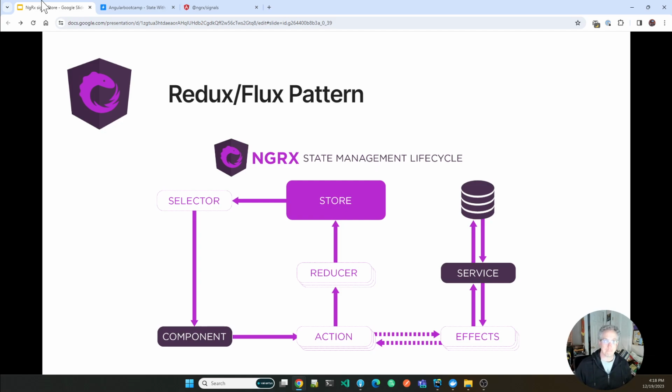The effect might look at that particular action and make a call to the backend or something like that, and then dispatch a new action with more information. So maybe a load information action, and then a load information success when the information is loaded. That would then go to the reducer.